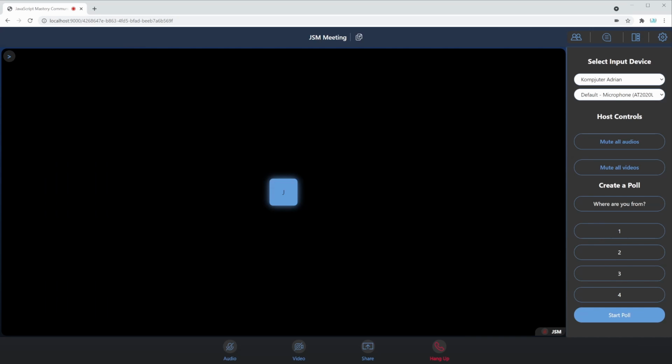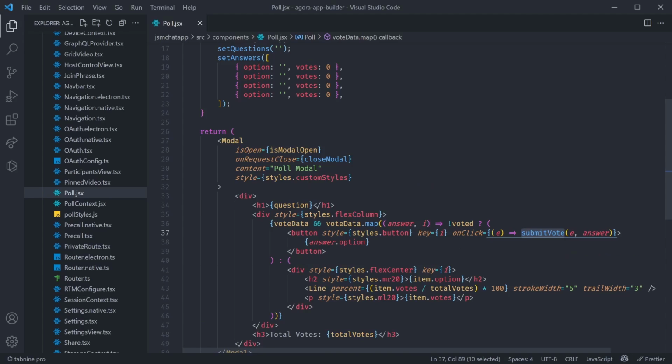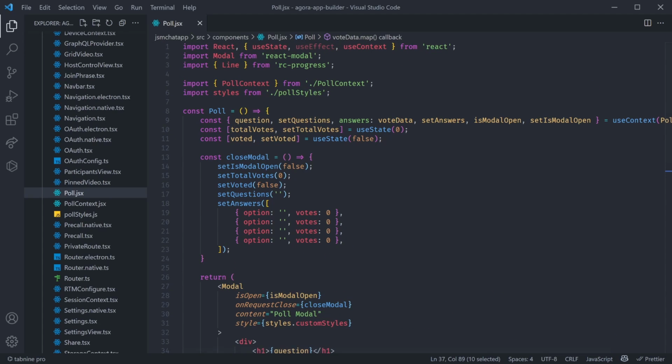I'll try to immediately start a new poll, and there we go. You can see we have 4 buttons, where are you from, and 1, 2, 3, 4. Of course, we still haven't implemented the submit vote function, so if we click on one, nothing's gonna happen. Therefore, that's going to be our next step. We already have the submit vote function here. The last thing we have to do is simply implement it.